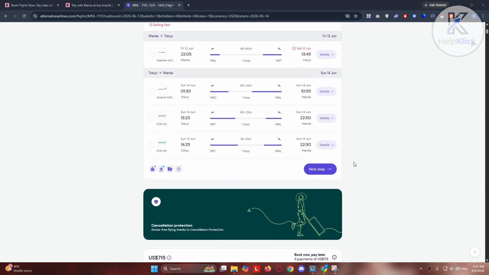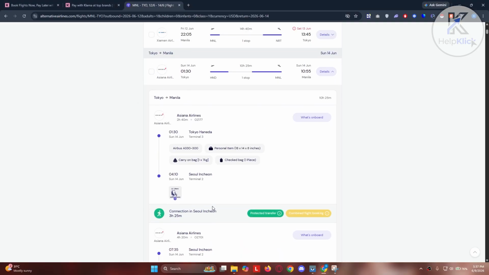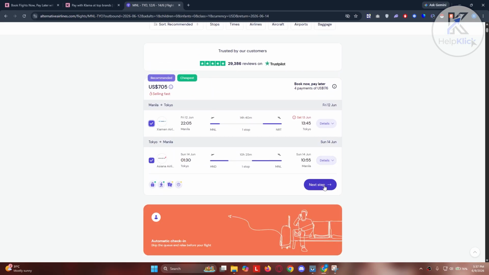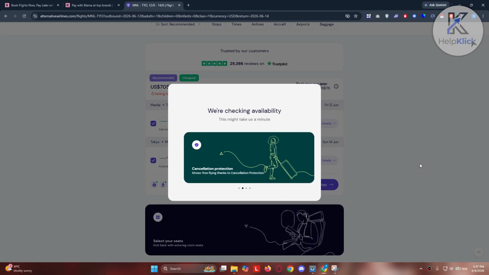In this case, you want to search for one that actually fits your budget. You can click on details here if you want to see all of the details. But for now, let's just select this one as a means for us flying to that destination and click on next step. Now it's going to check for some availability here. Just wait for a while.